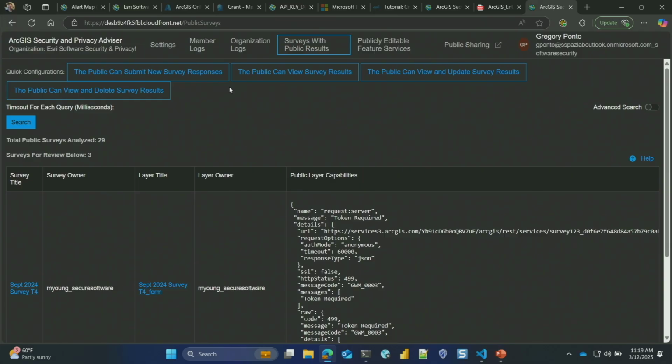So that is the default posture with Survey 123, but it is also very easy to accidentally invert that setting and lead to overexposure of, again, your data, right? So this is just going to reveal surveys that I have configured in my organization that are allowing public, like anyone in the world, to be able to read the survey results, which you may or may not want to do.